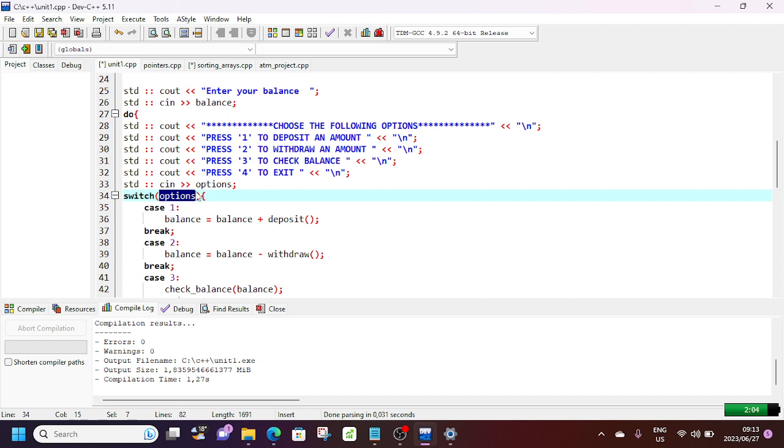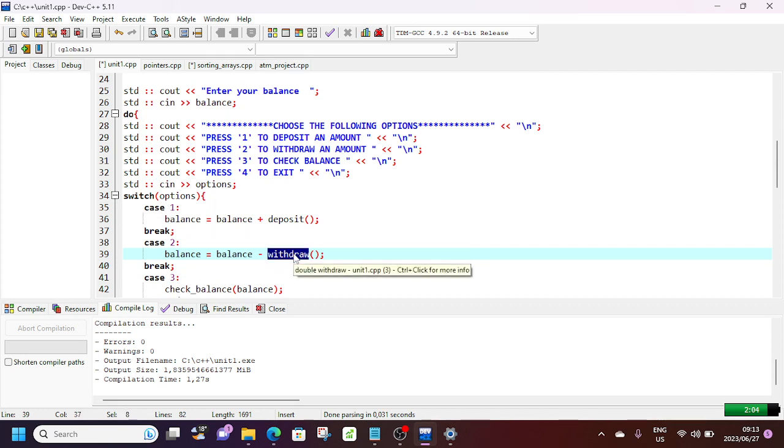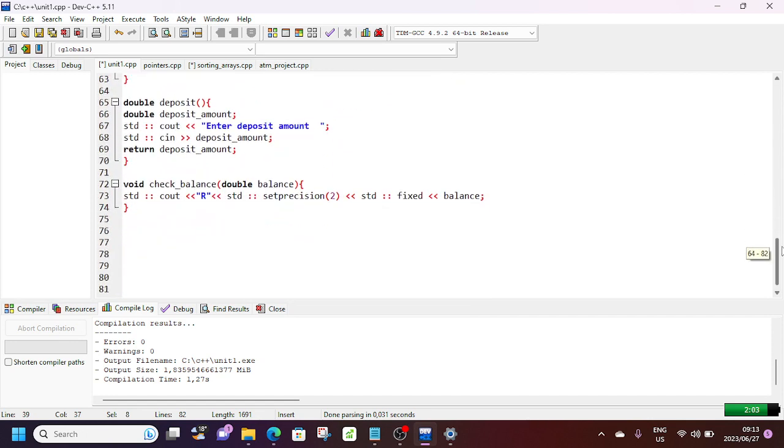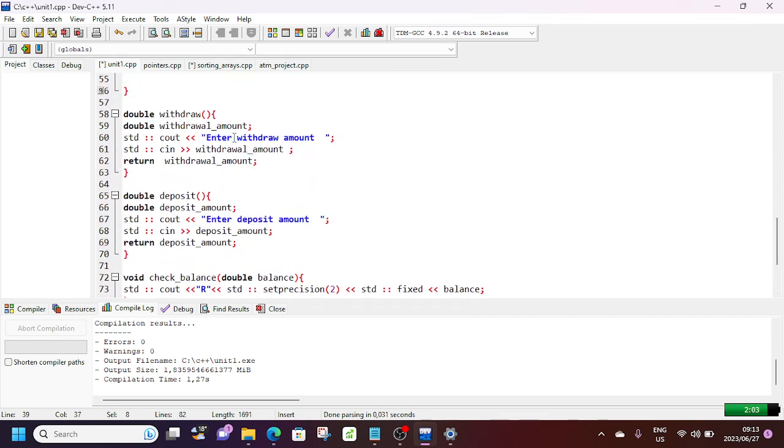So for example, if the user enters number one, which is to deposit an amount, we're basically saying balance is equal to balance plus the deposit. And then we're going to have case 2. So if now the user enters 2, which is to withdraw an amount, we're now saying balance is equal to balance minus withdraw, right?